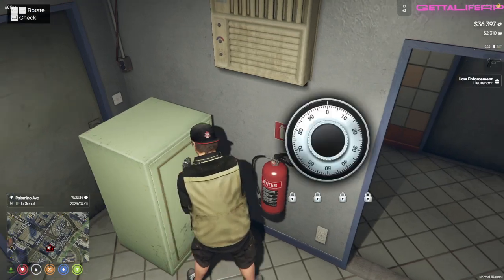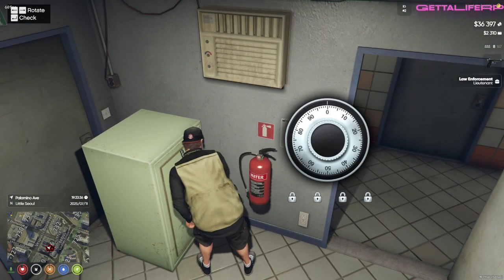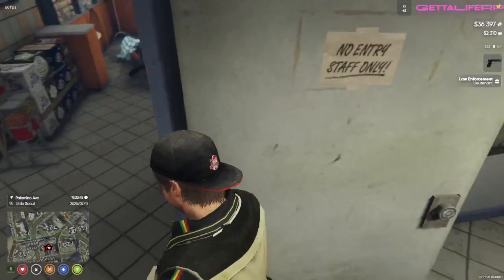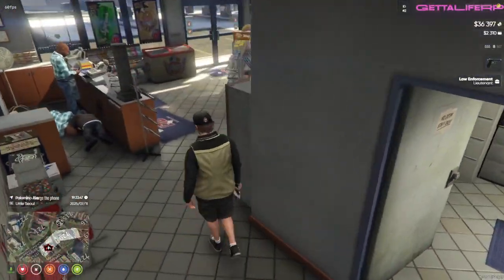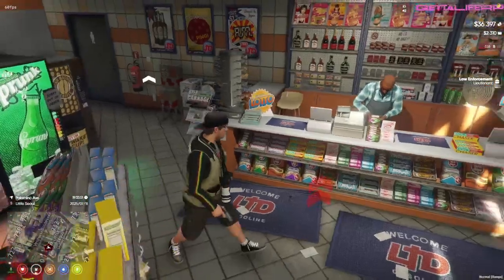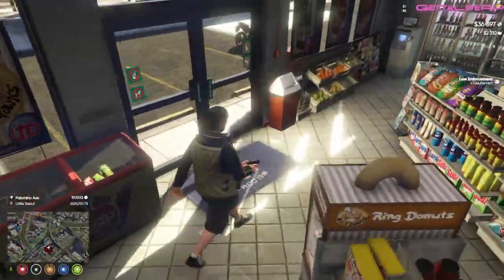You hit the safe crack, and you've got to figure out what the thing is. I don't have my headphones on. If you've got really good headphones, you can do this really easy. I don't have it, so I'm not going to do that part. But basically, that's it. You can rob every one of the shops this way. Now there is a cooldown on it, so don't try to do all of them in 1 minute.